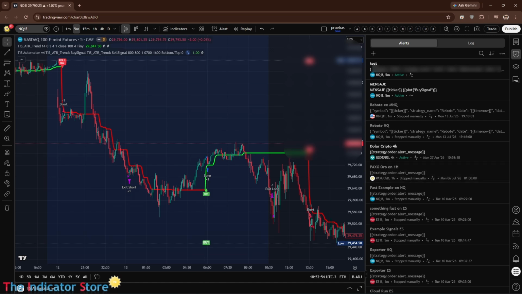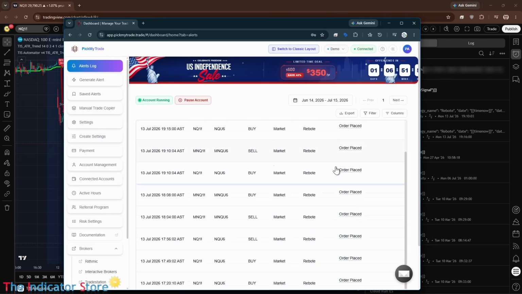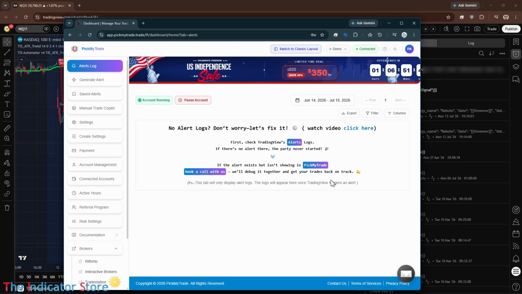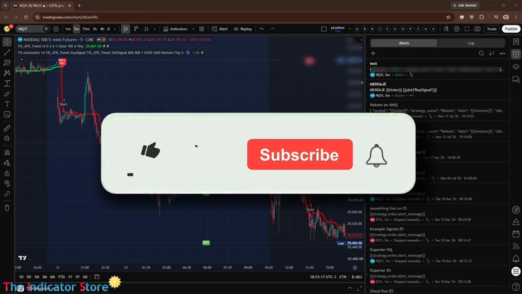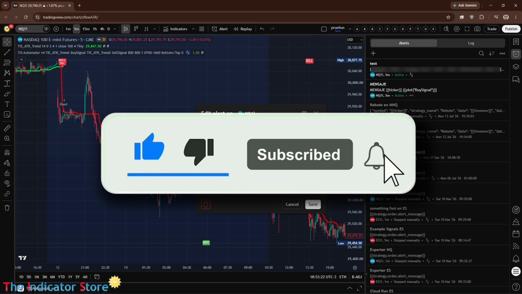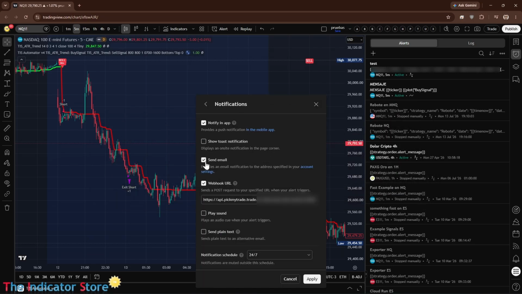And also you can see all the executions and the orders placed. By the way, you can also see this in your chart. If you have your broker connected to your chart, you will see also the orders. I suggest also sending you an email on the alert. You can edit the alert and change the notifications and include an email.